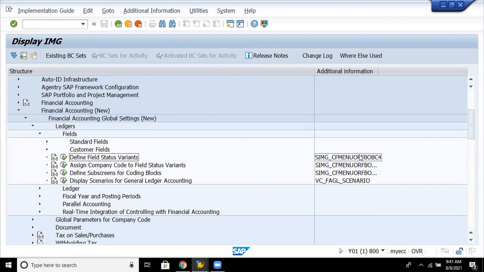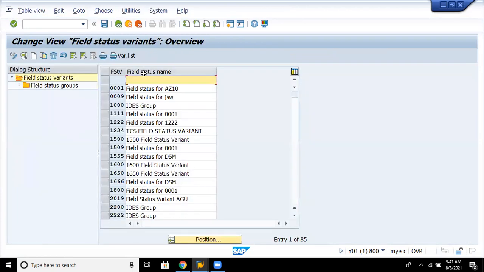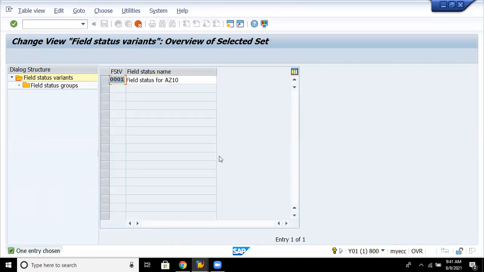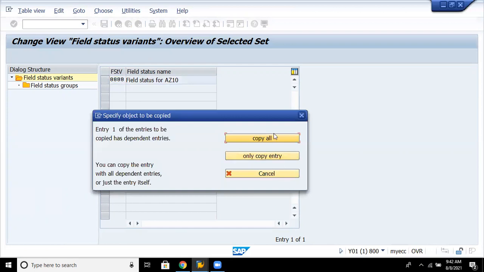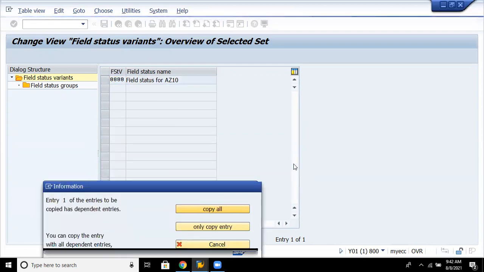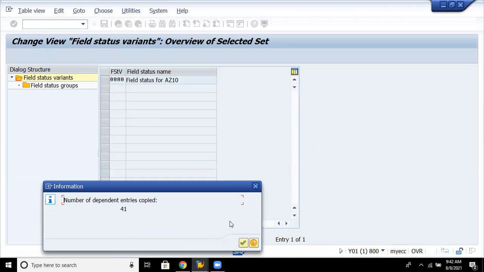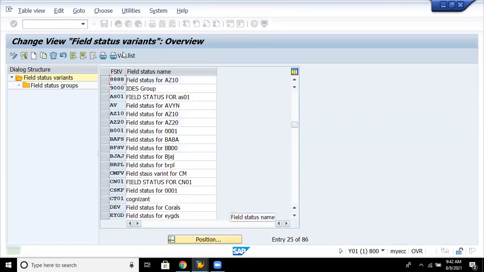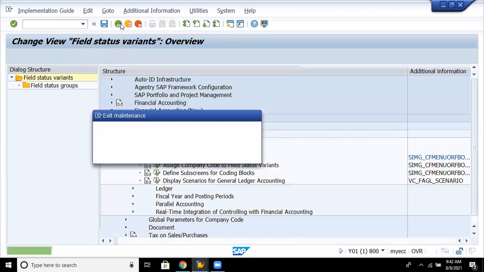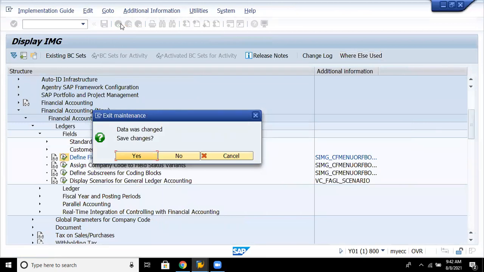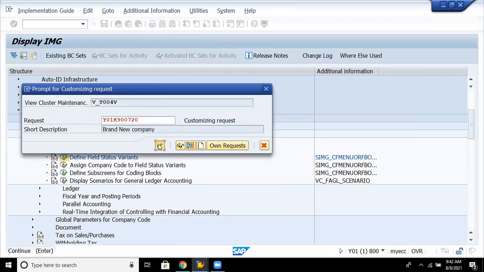The transaction code for the same is OBC4, and the menu path is the same. Click on IMG activity. So select 0001 row. Click on copy as. Remove 0001 and give your own code. So I've given the same code. Click on copy all. So we will be doing this step again in your general ledger accounting. So here I'm just creating a variant and keeping it aside. In general ledger variant, again we will be configuring. Enter, save, enter.